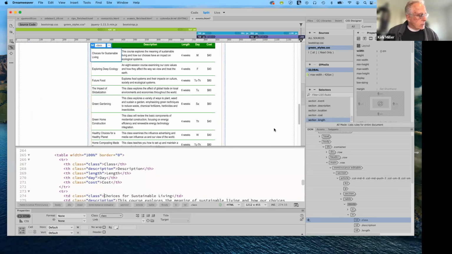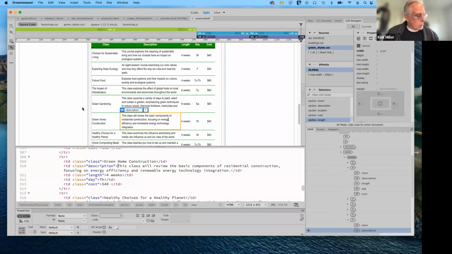The only thing that we'll do after we rename class, having duplicated the one for cost, is change the width of it. Where is it? Class. There we go. We're going to change it to 10 M's to give it plenty of space for the name of the class that's being offered. And then the last one is description.